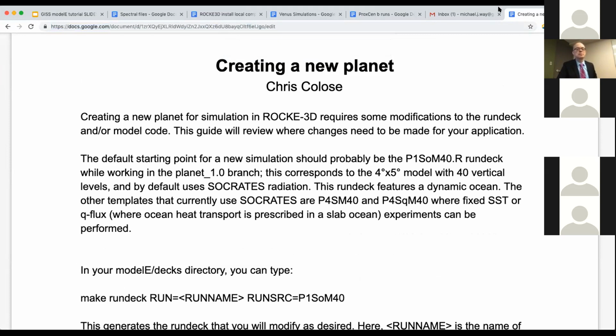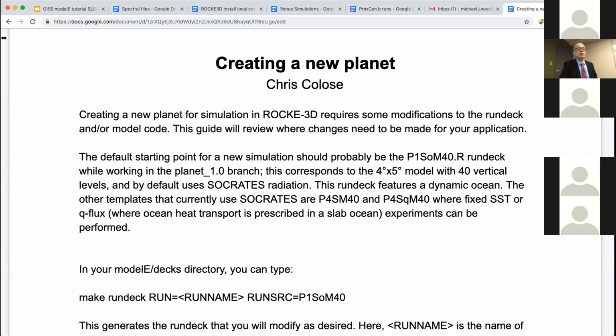Where would I have to go online to find this document and the radiation document you showed earlier? If you go to simplex.gis.nasa.gov, where you downloaded the model from, those documents are there now. If you click into the ROCKE-3D planetary GCM page, and this document we haven't put up yet, but Igor will fix the link this afternoon. I sent you an email link about this, so he can't do it from his computer here, but we will add this creating a new planet link this afternoon. Also on that page. So everything should be linked from the page.